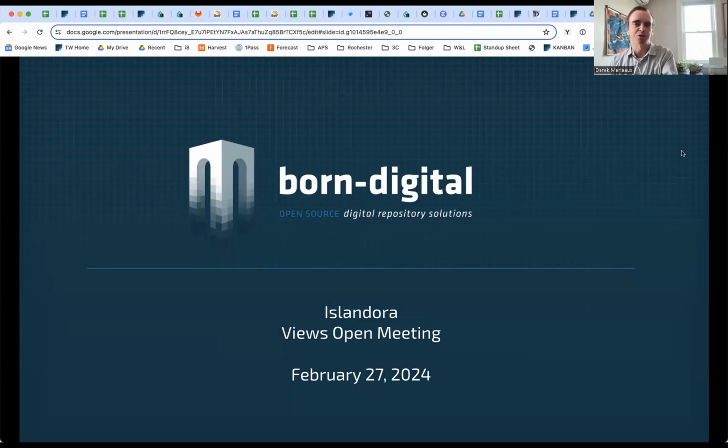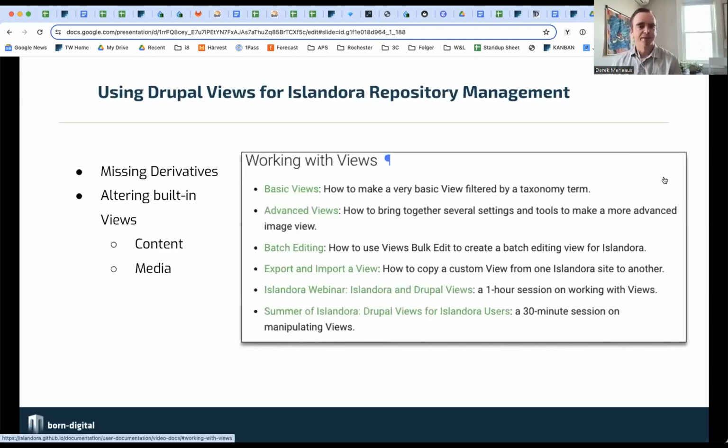And then I'm going to do a brief drive by on some ways that you can sort of tweak some of the default views that come with Drupal to get some administrative tasks done. And then Rosie has some more view goodies and gotchas for us to look at. So take it away, Dara.